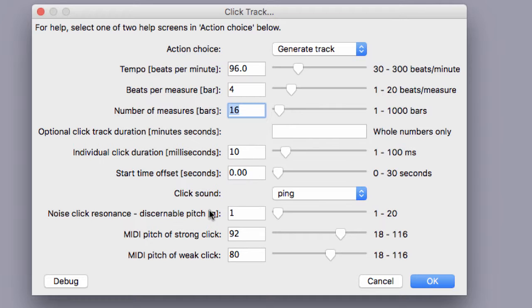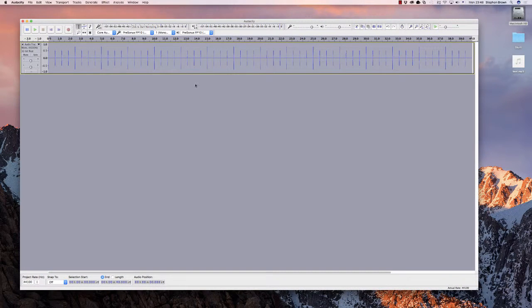These other items you can mess around with, but they're not going to be nearly as critical. So when I click OK here, you'll see that we get a track that has these lines in it. These lines each represent a click. So if we play, that's what you're going to hear. That's our click track, so we're going to play along to that rhythm.